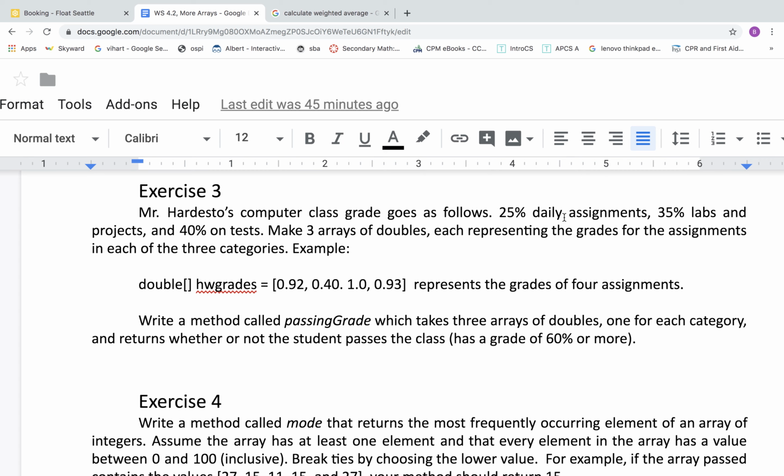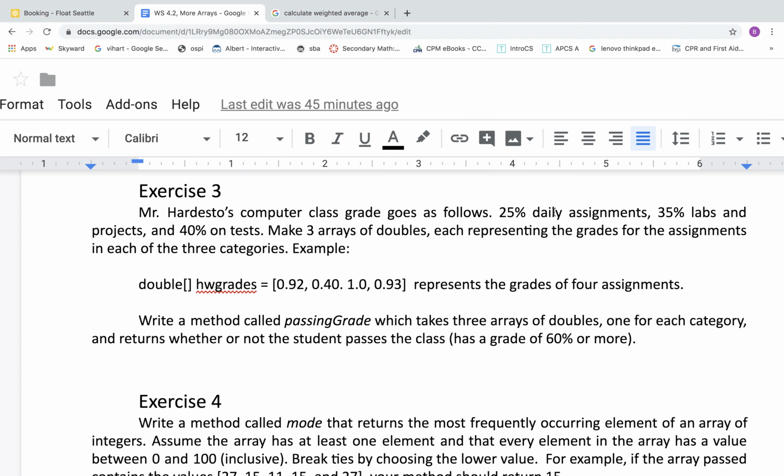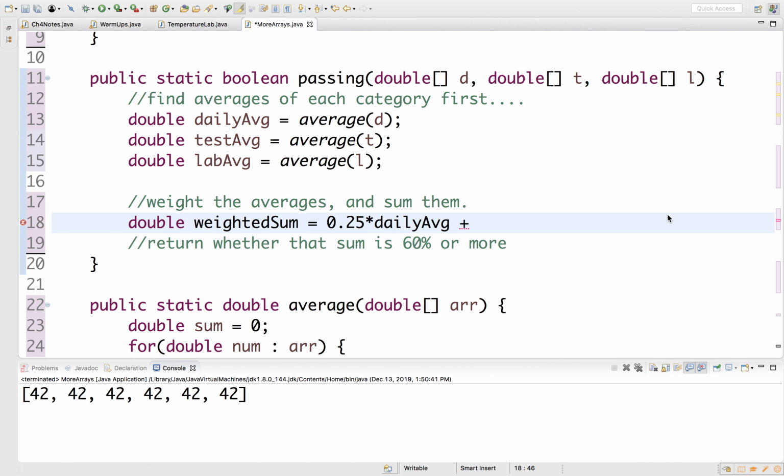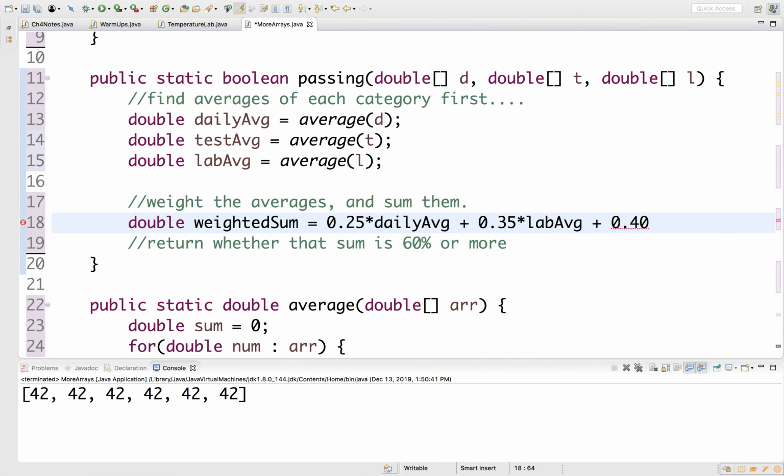If you looked that up, 25% times the daily average, plus 35% times the labs and projects, 0.35 times the lab average, plus 40% of the tests, right? So 0.40 times the tests average. All right, so that's our weighted sum. This is how you calculate a weighted average. So you find each of these averages, attach the weights to them, and sum them up, and that's the final grade in the class.